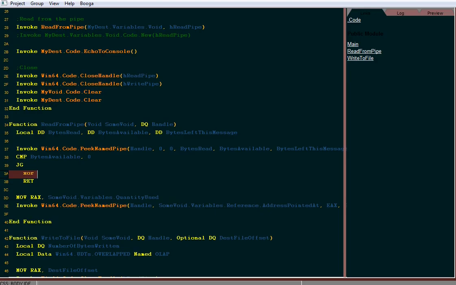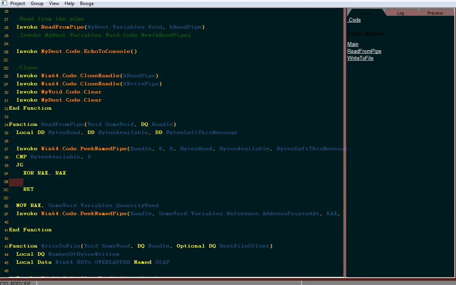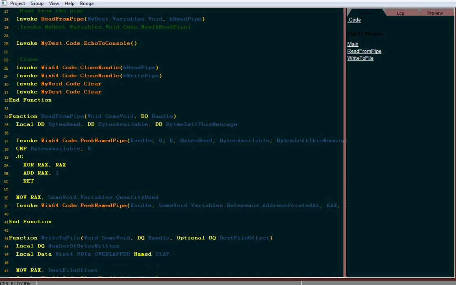So what I want to do is kind of clear out the RX register if there's anything in there and add 0 to RX. What that'll do is it'll make the flags register... let's add 1 to it. What that'll do is that'll make it non-zero, and it won't trigger an error, in other words. Okay, so now we should have bytes available.